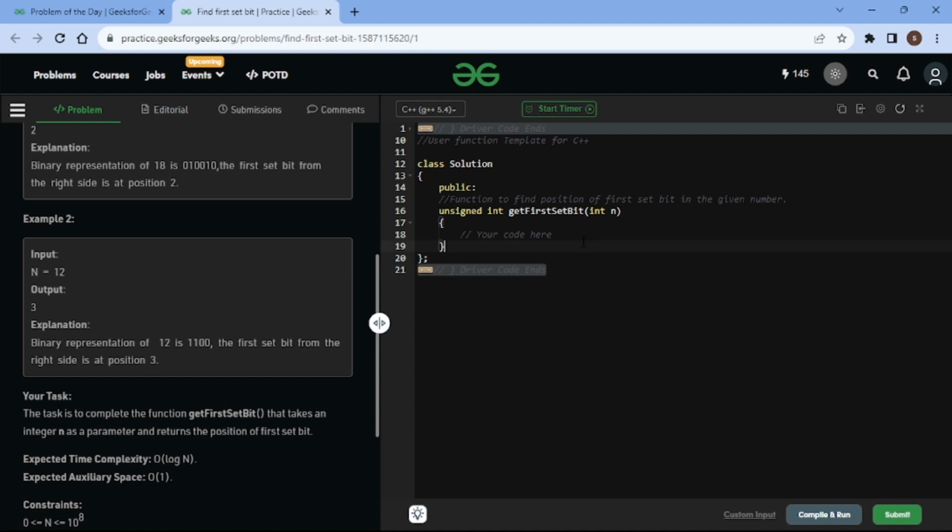By implementing, we also initialize a variable to count in which position the set bit exists. We simply create a variable count equals 0. Initially we initialize count equals 0, and we go into a while loop when n is greater than 0, and in this while loop we check the last bit of that number. How do we check the last bit of that number? We apply the AND operation of that number with 1.